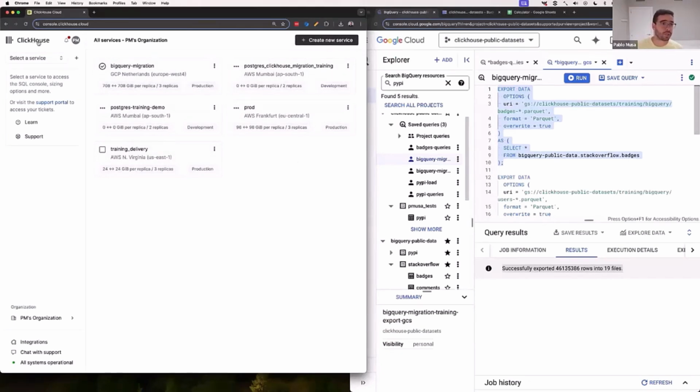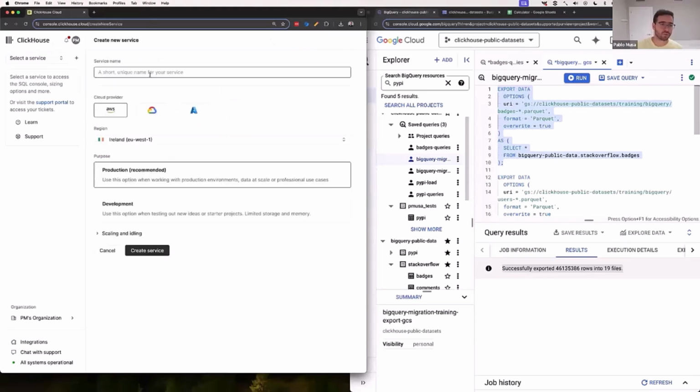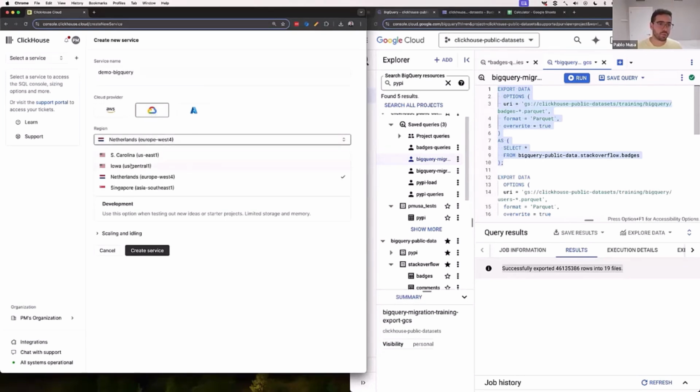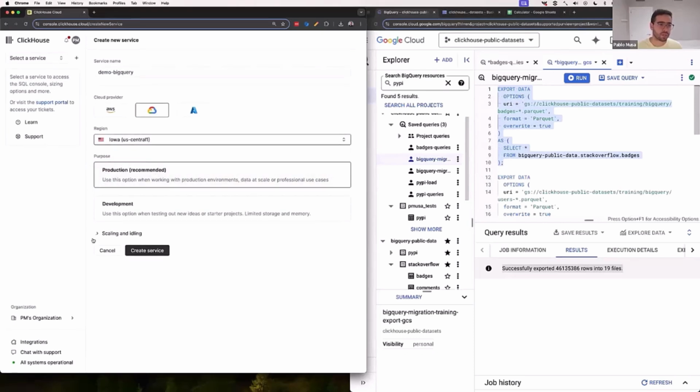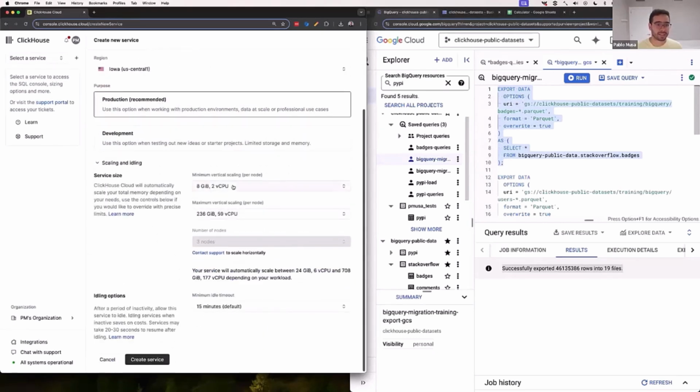As you register to ClickHouse Cloud, you can create a new service. You can give it a name like demo BigQuery. You can select a cloud provider, the region you want, production, and you can also define the size. And the size can be defined with a minimum and a maximum value.